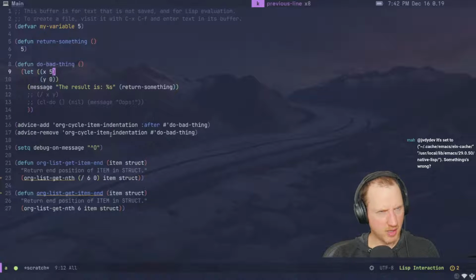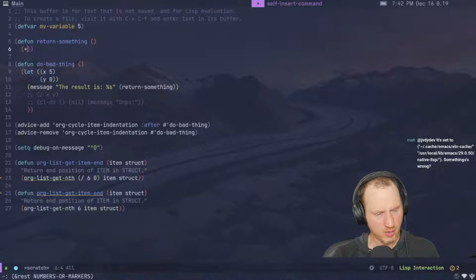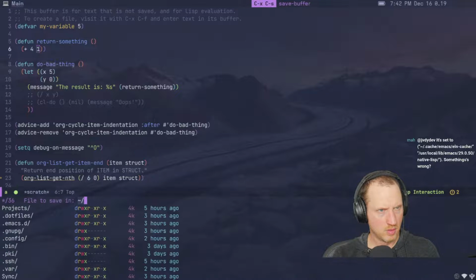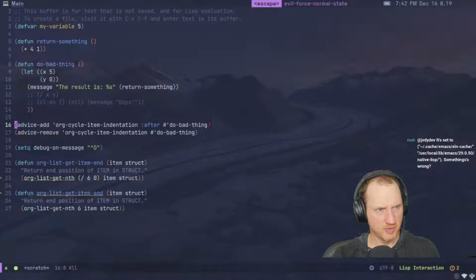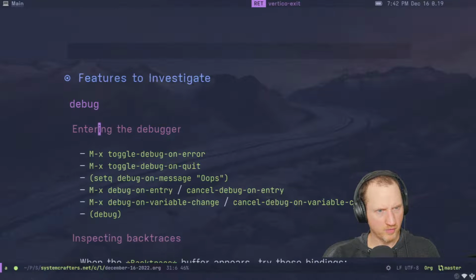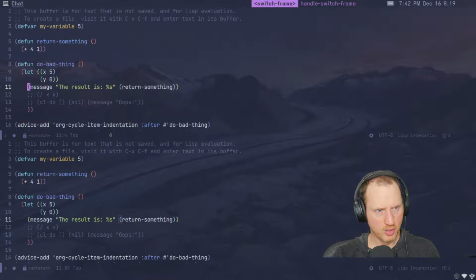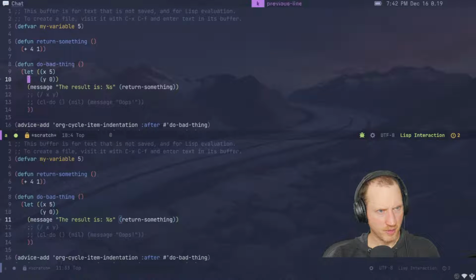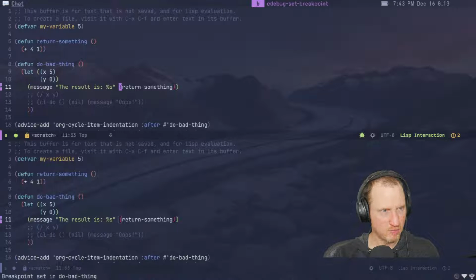All right, let's check out this return something. I'm going to call like, 4 + 1 and see what that does. I can eval this function and then go back into the org file, press tab, and that will trigger the debugger. I can go here and press B. Not inside instrumented form, not inside instrumented form. Interesting. What if I press B on this? Okay, breakpoint set in do bad thing.